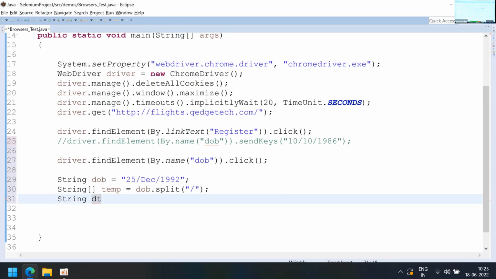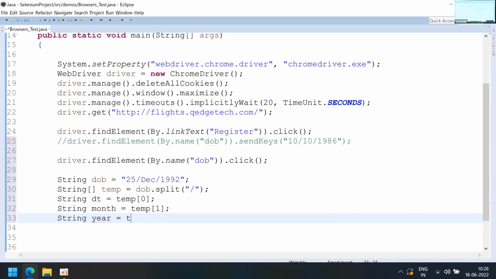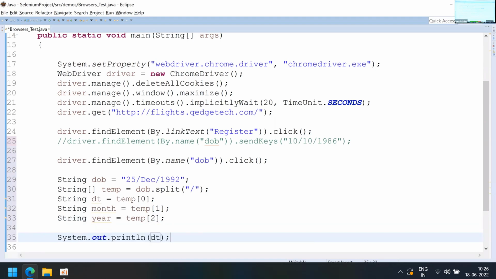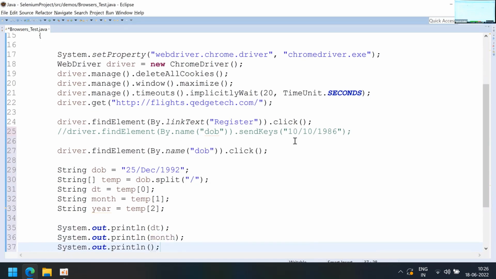I'm declaring one variable here, date equal to temp of 0. Another variable here, month equal to temp of 1. The other variable here, year equal to temp of 2. Let's see here. I'm printing the date. I'm printing the month. I'm printing the year.